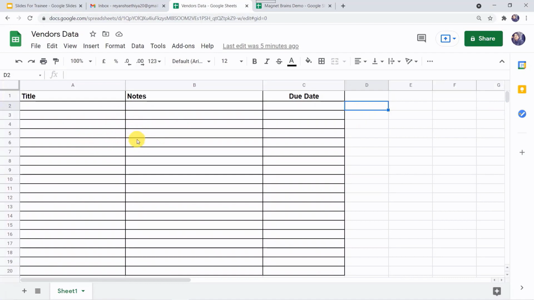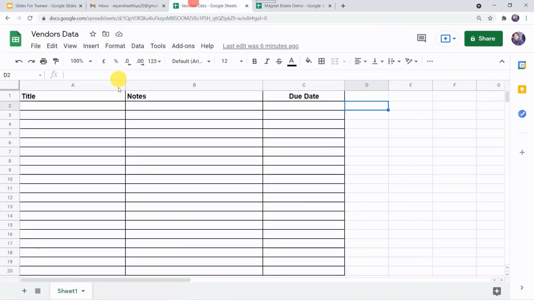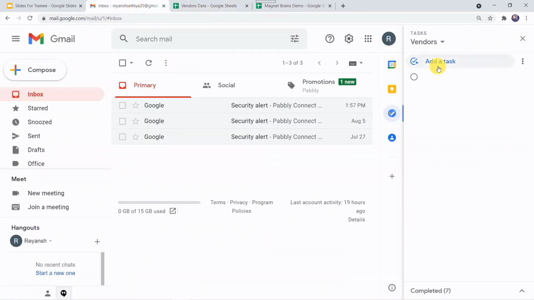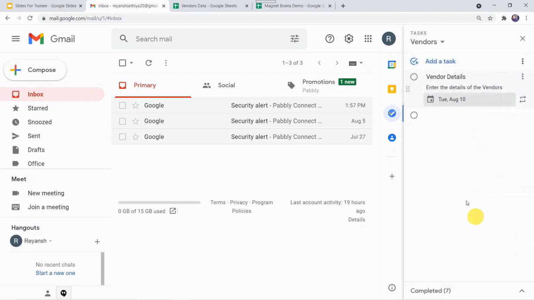So this is my Google Sheet, vendors data, and this is my Google task list, that is vendors. So I want that whenever I create a new task in this vendor task list, it should automatically get updated in my Google Sheet. So let us create a new task. I'll click on add a task and I'm giving the title as vendor details. I'm giving the description details as enter the details of the vendors, and I'm giving the date and time as say 10th of August, and let's click on OK. So I have created a task here.